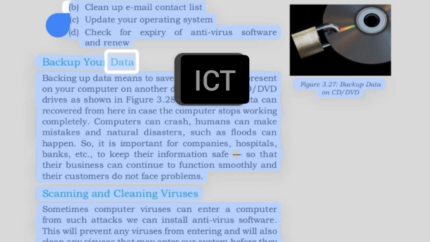Back up your data. Backing up data means to save the information present on your computer on another device, such as CD, DVD drives as shown in Figure 3.28, or hard disk. Data can be recovered from here in case the computer stops working completely. Computers can crash, humans can make mistakes, and natural disasters, such as floods, can happen. So, it is important for companies, hospitals, banks, etc., to keep their information safe so that their business can continue to function smoothly and their customers do not face problems. Figure 3.27, Backup data on CD, DVD.